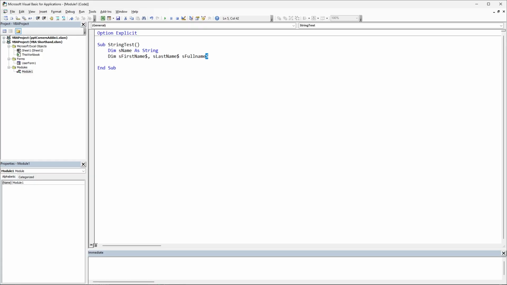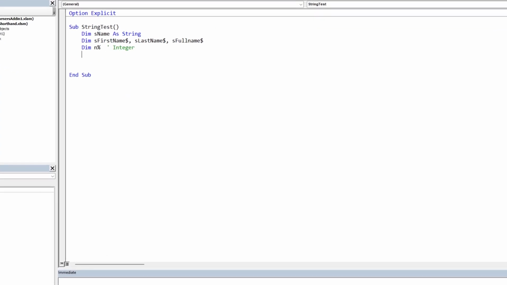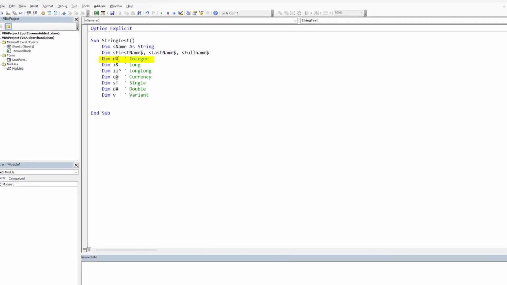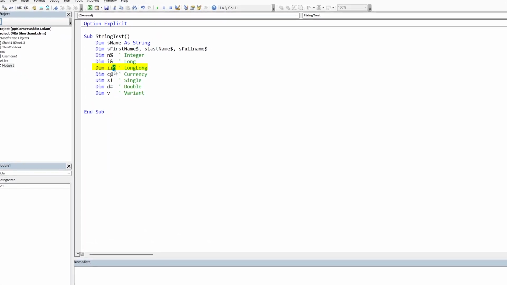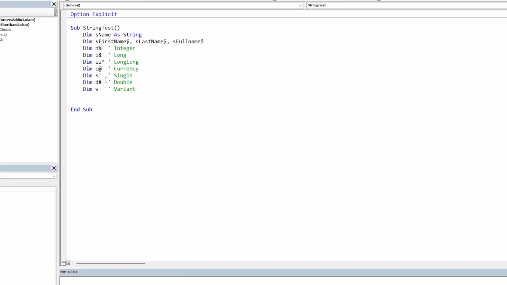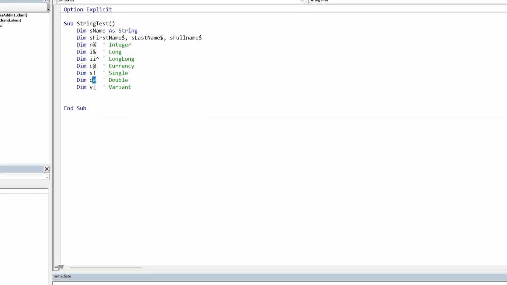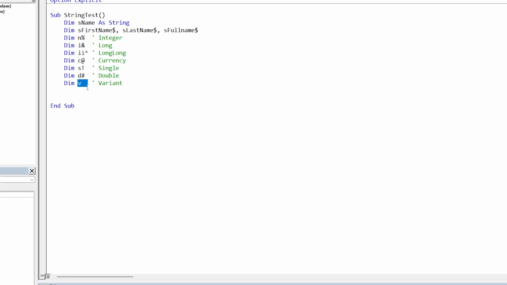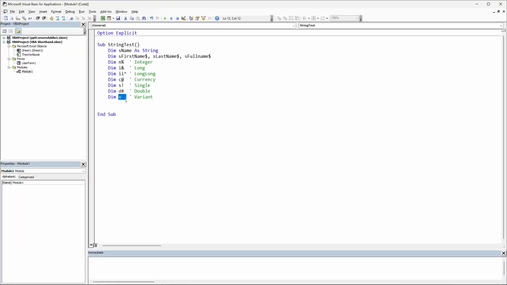And yeah, you can do the same for other types too. So here we have a percent symbol for integers, an ampersand for the long, the caret symbol for the LongLong, an at symbol for the currency, the exclamation mark for the single, the hashtag for the double, and you'll notice that the variant has no shorthand symbol. That's because it's the default variable type in VBA. So if you don't specify a type, it's automatically a variant. That's a full list of type declarations. Honestly, for a lot of use cases, this will cover everything that you need.